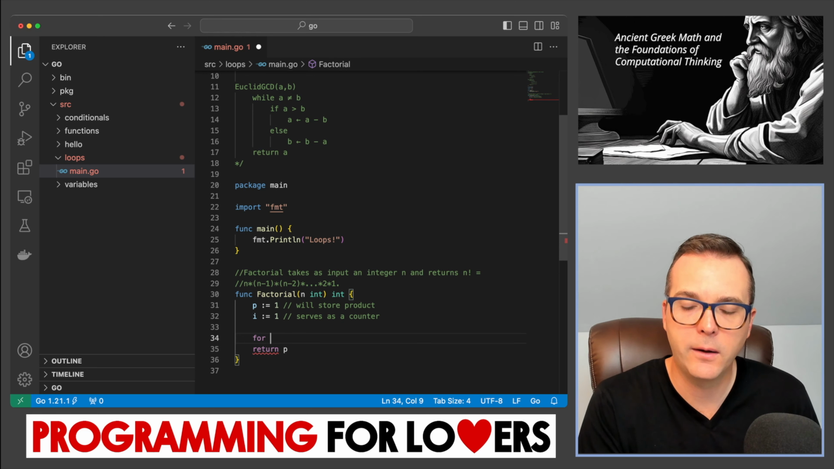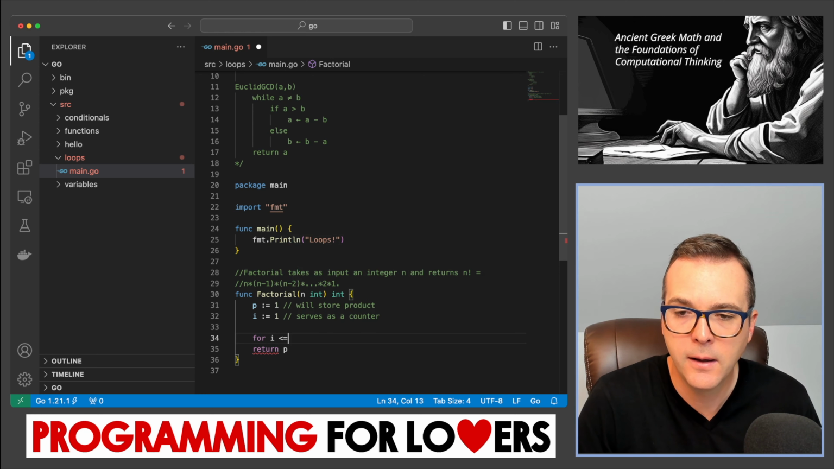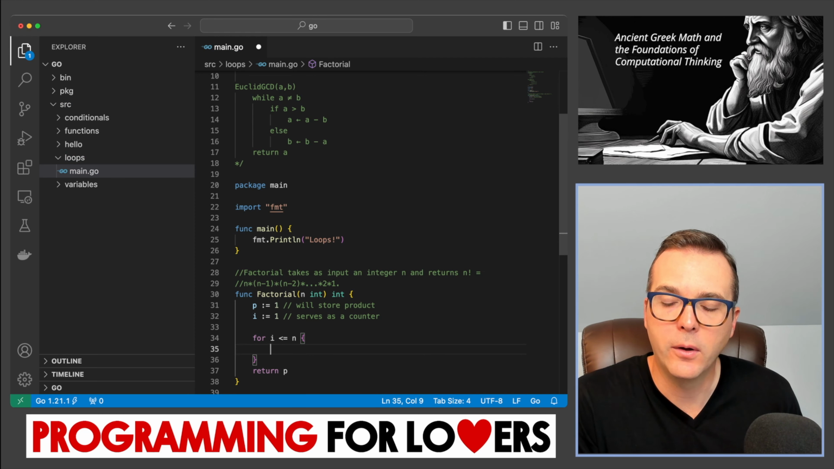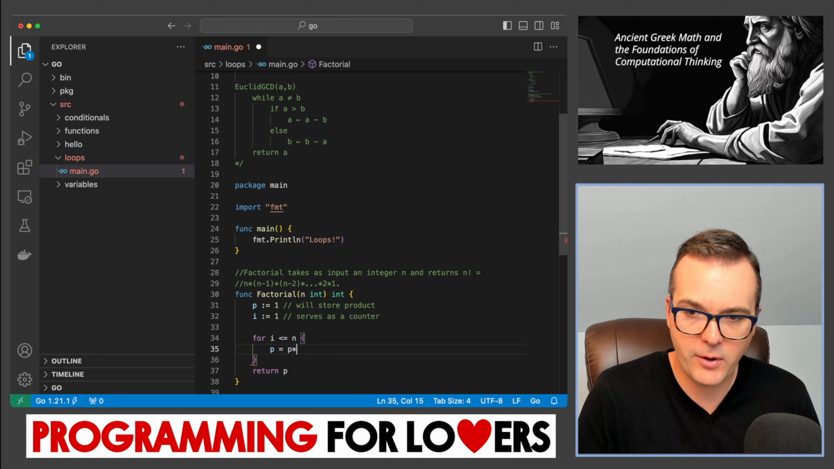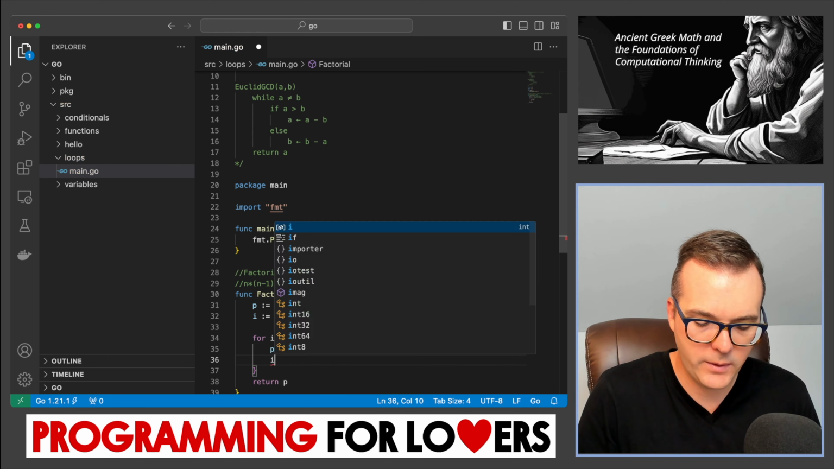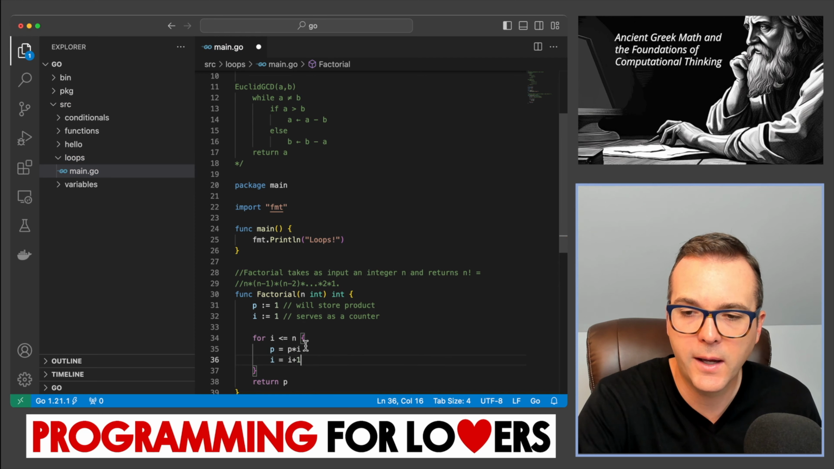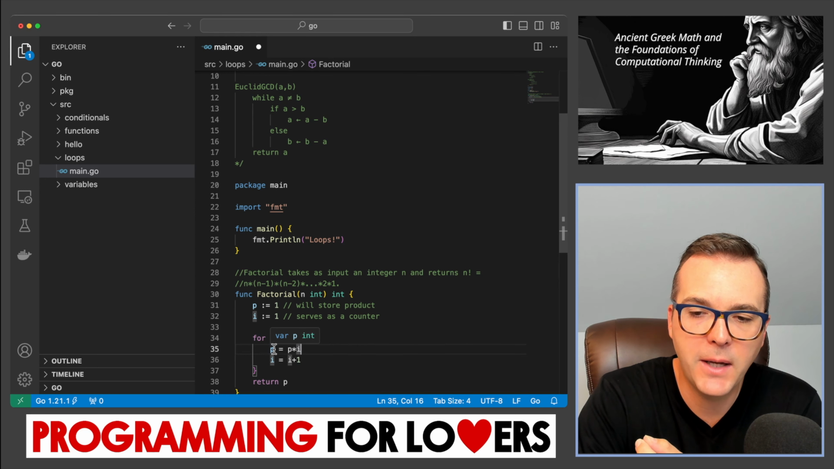So what is it that our while loop needs to do? It needs to check while i is less than or equal to n. And as we saw on the level of pseudocode, we're going to set p equal to p times i, and we're going to increase i by 1. So in each of these cases, we again get to see the behavior of taking the value of p on the right, doing something with it, in this case multiplying it by i, and updating the value of p in the variable on the left.